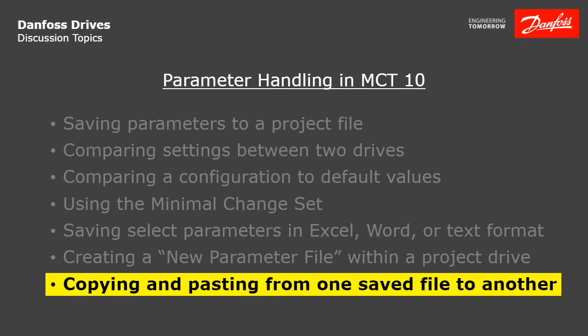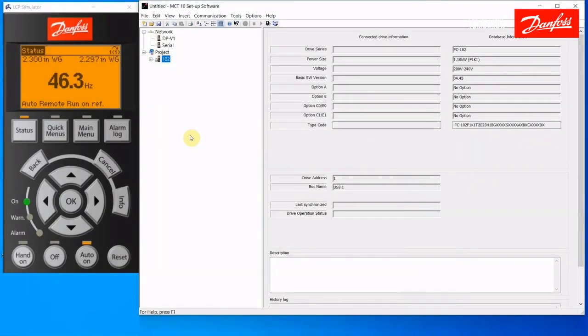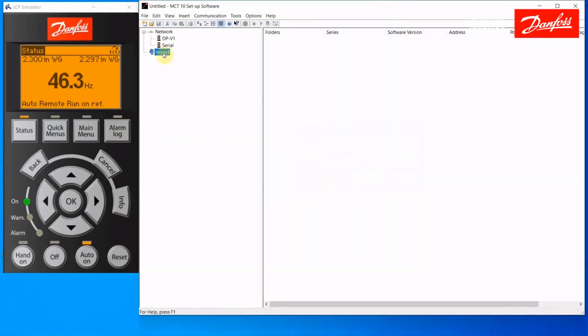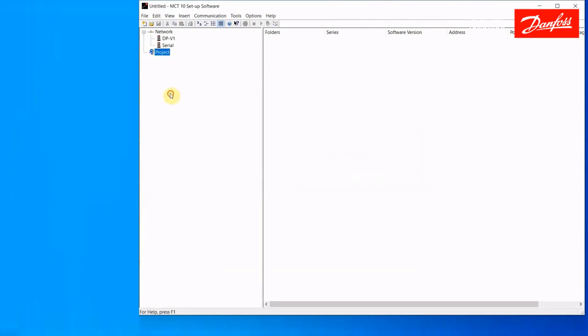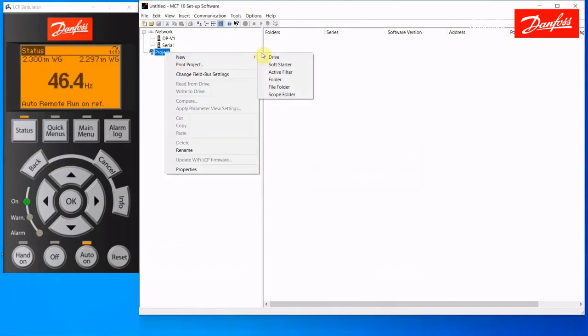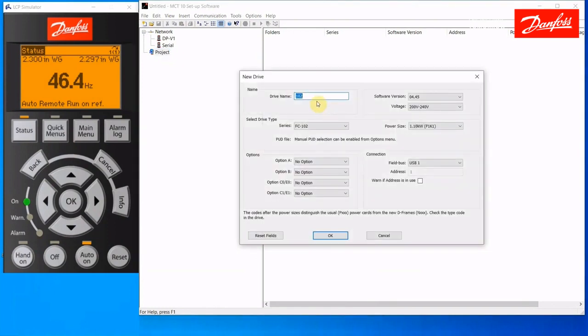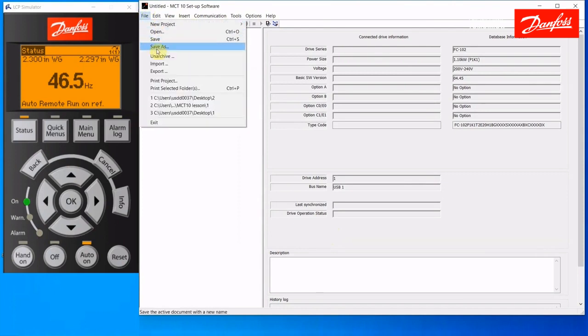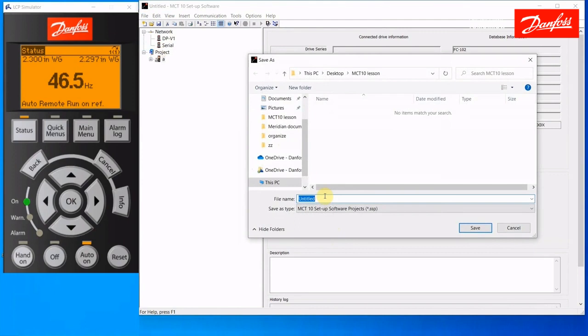And then finally, taking a whole drive out of one MCT10 file and pasting it into another. The free version of MCT10 is limited to only 4 drives in a project file. However, there's no limit to how many project files you can save. Let's put that back up again. So let's just do this. We'll create a drive. We'll call it A. Save this MCT10 file. We'll call this A. Save it here in our lesson.